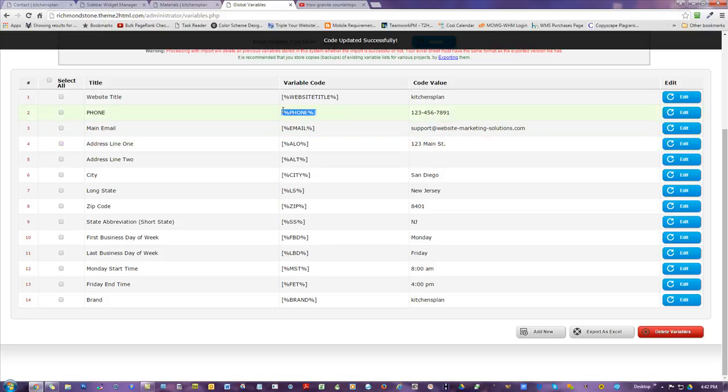It's usually wise, if you decide to use a variable like a phone number, to always use it in your website. Never put this anywhere in your website if you can put this instead. That way, your whole website says call this token. It says we're at this token. It's got it in the address. It's got it in the header on every single page. You use the token instead of the actual phone number.